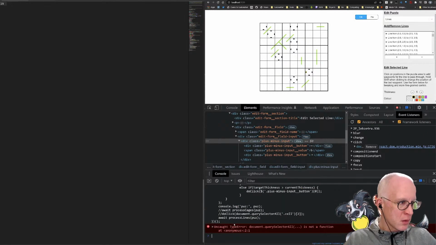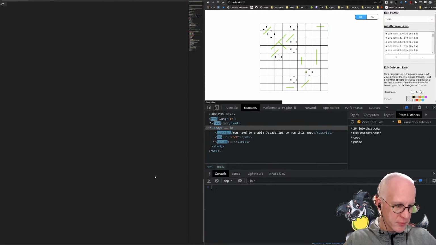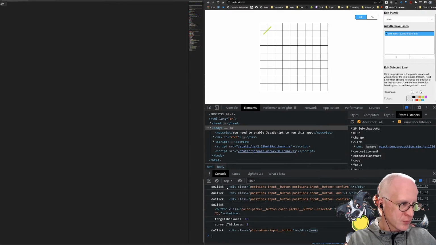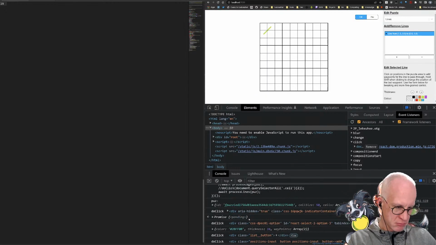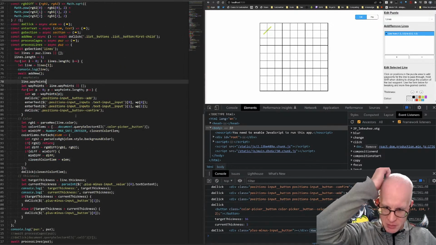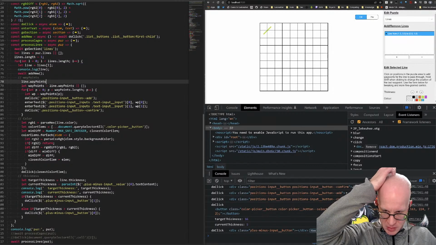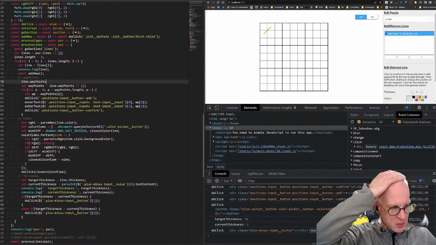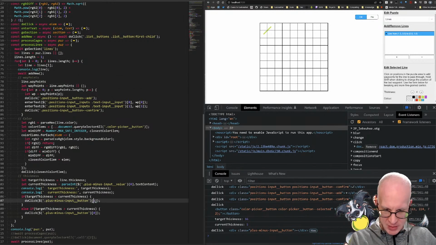And what does it look like? I think we need to refresh here. It went towards 4. It wants to reach 16. Why did it go towards 4 when we're trying to reach 16? If target thickness is greater than current thickness, we'll press the left. I exactly did it the wrong way around.